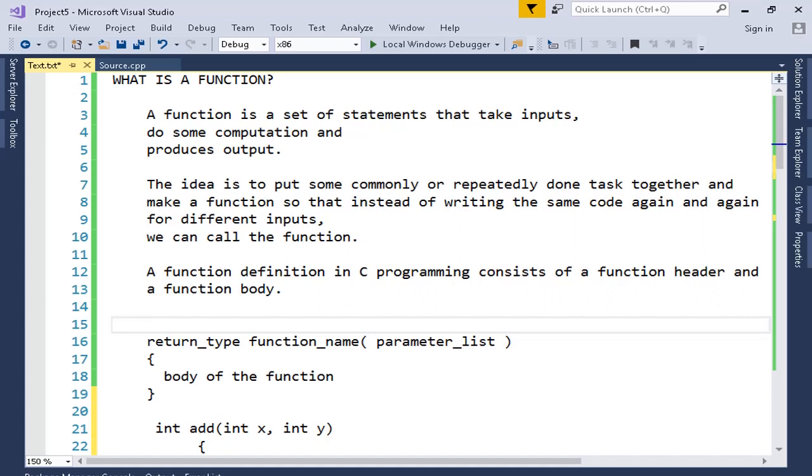In this video, I'm going to teach you about functions in C. So basically, let me answer a question. What is a function? A function is a set of statements that take inputs, do some computation, and produce output. The idea is to put some commonly or repeatedly done tasks together and make a function, so that instead of writing the same code again and again for different inputs, we can call the function.